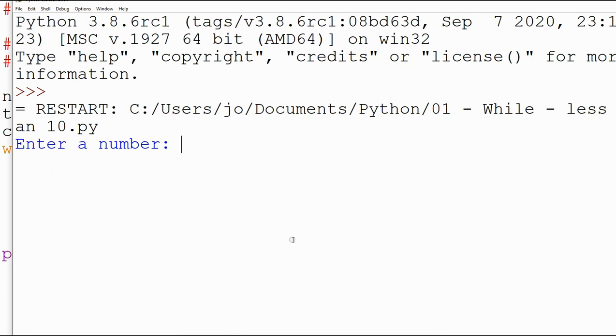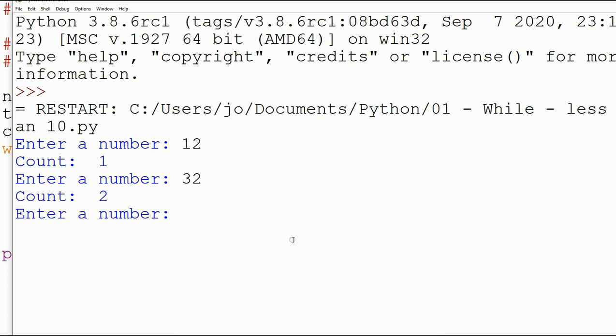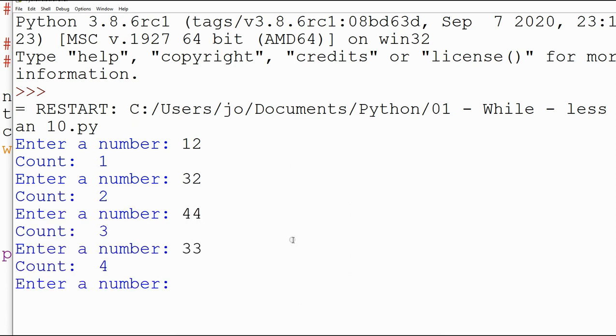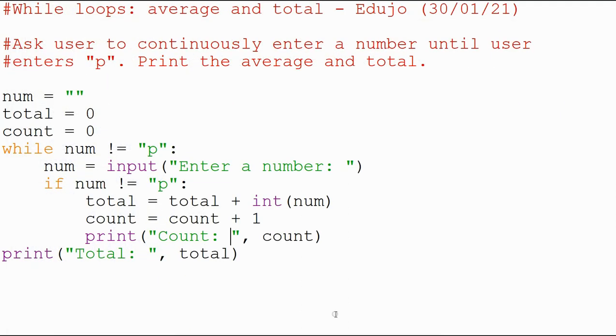So we've got, let's say 12. We can see count 1, 32, count 2, 44, 33, 55. And then I'm going to say P. And that should give us a total of, okay, we got the total there if we add them all up. But you also see that it counted every time we entered a number, it counted how many times we have that. Perfect. I see we're going to run out of space with this one, so I need to figure out what to do in a second.